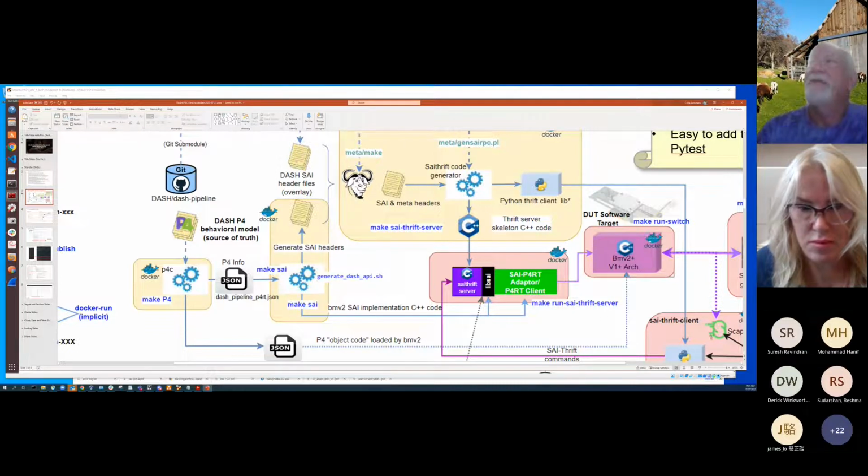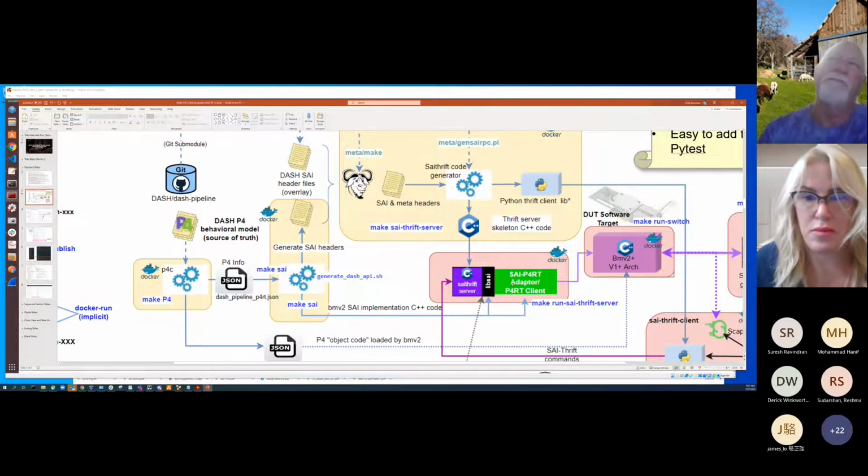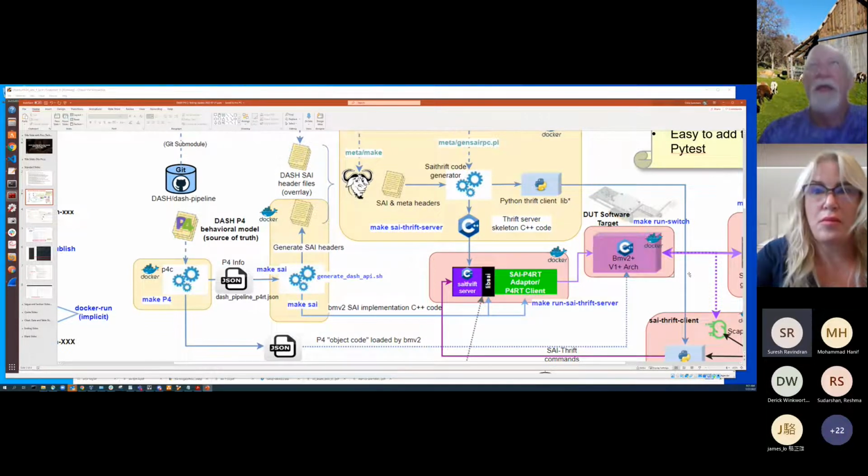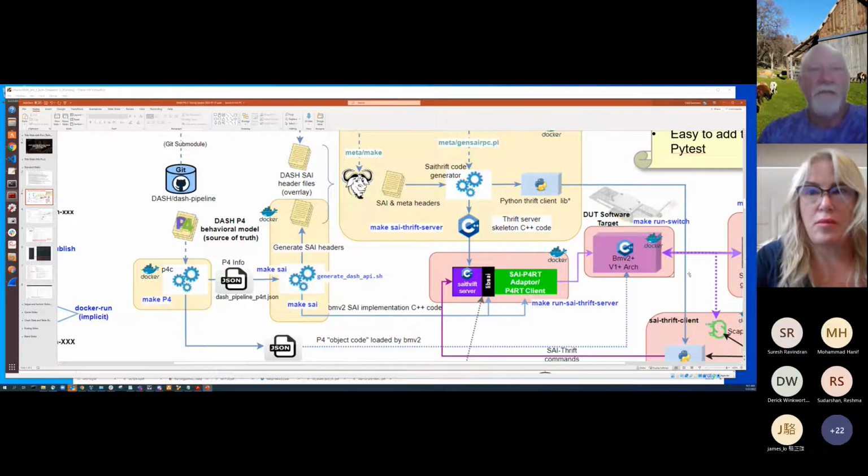The SciThrift client would still work the same way because it's using the same commands. It doesn't know if this is hardware or software. And then you'd have a real traffic generator. Okay, so I can have my own SciThrift server. It doesn't need to be this container. Right? Then I can hook that up with my lab. Exactly.